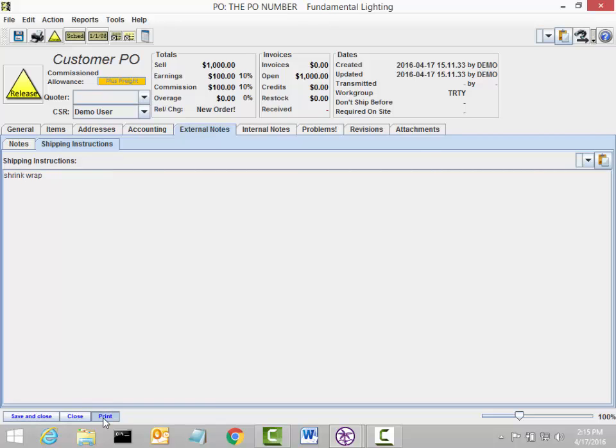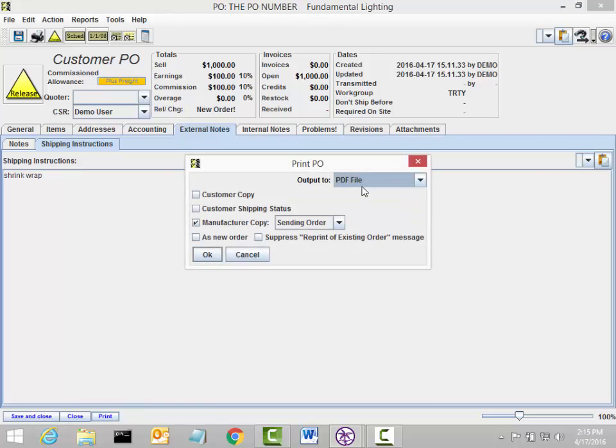At this point, I'm ready to print it. Let me go ahead and go with send message, because what send message allows me to do is send this straight to the factory. And by default, it will try to send this to a customer copy as well. I'll show that to you here in a second, just for completeness.